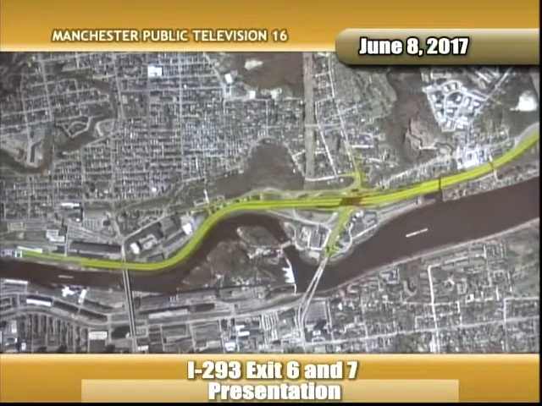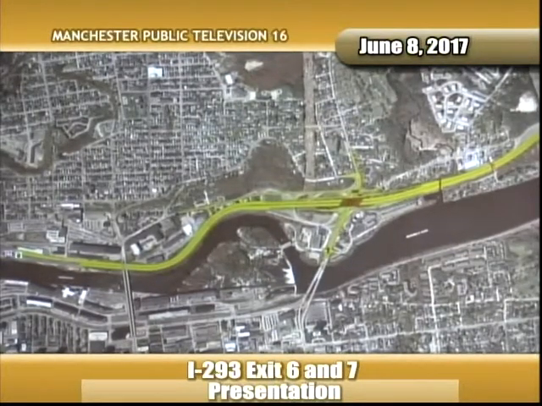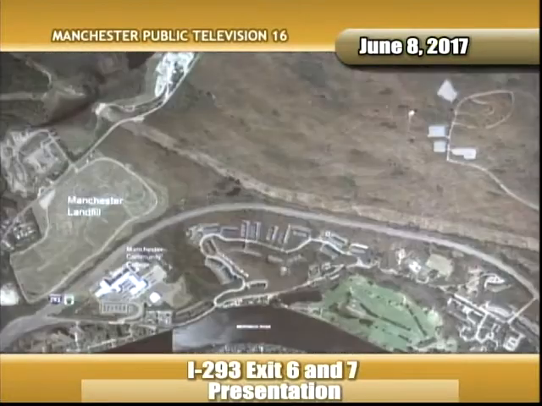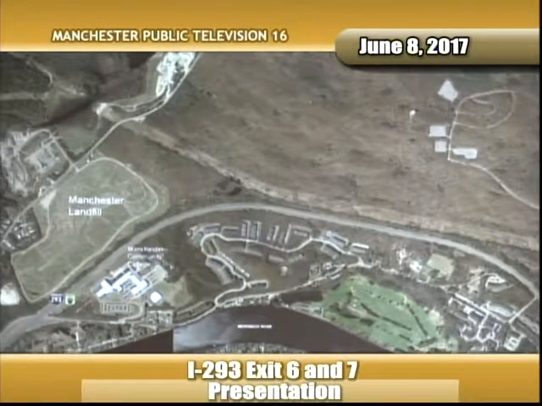Now let me move up to exit 7. I'm going to come back and talk about that a little bit more, but let me move up to exit 7 so you see how it all comes together. This is the existing exit 7 ramps at Front Street. Currently today, you can only get off from the south and get on to the south. There are no northbound ramps. What we want to do is provide full access, both north and south, at this location.